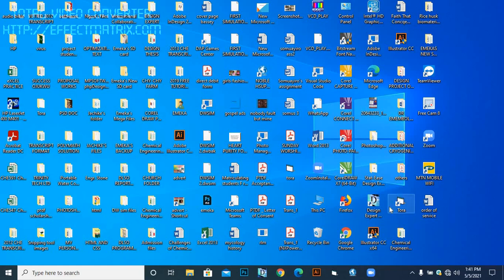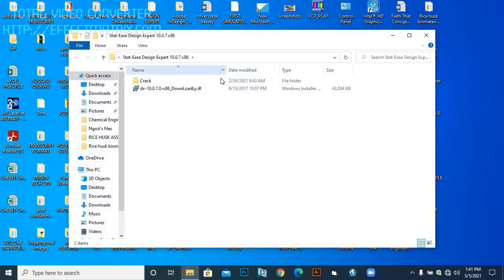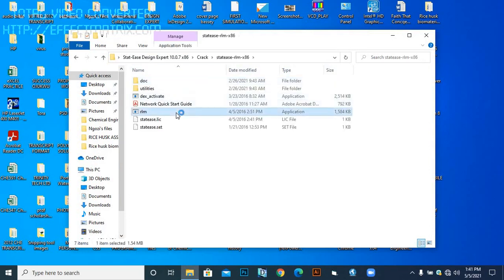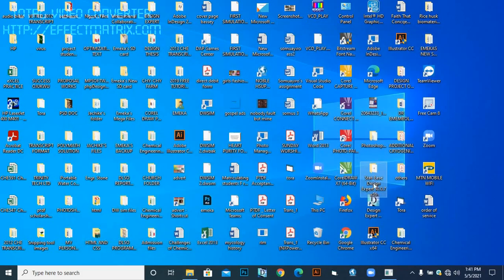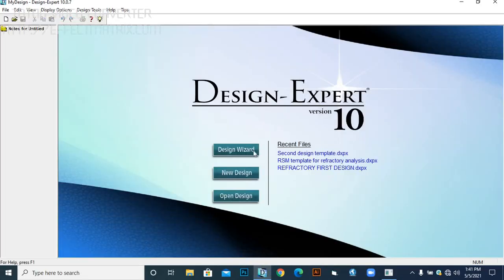If you have successfully installed Design Expert, and you have the RLM file running in the background, this is my start ease package. I'll just go here and click here. Of course you know this already, I just want to do it because it's not set, so it's running. This is my Design Expert, so I'll come here and double click. It should start running. So here we go.